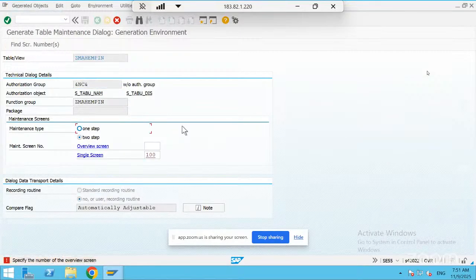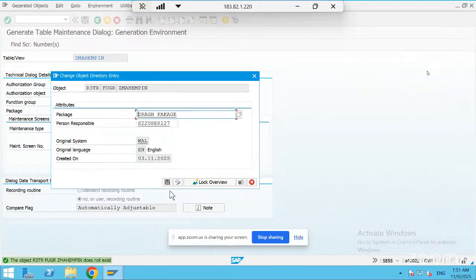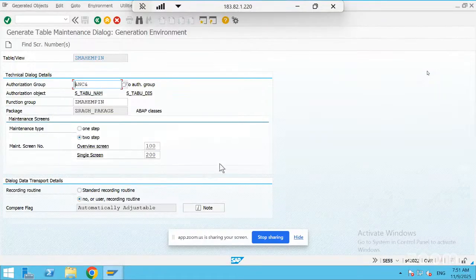Do two steps, and one more screen, the overview screen also. Okay, this is 100, this is 200. Press enter, fine. The objective of this does not exist. What is that object here? Click on save once again. Click on save. Now click that create button, the create button on the left side, right? Yes, yes.